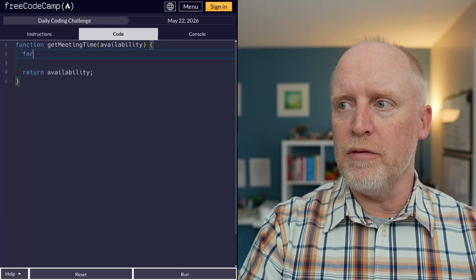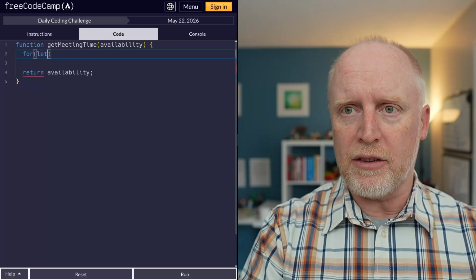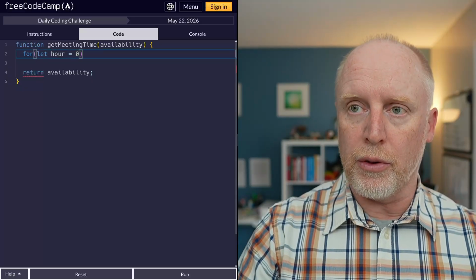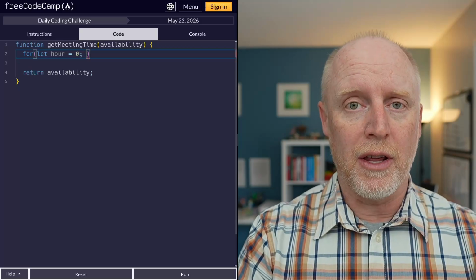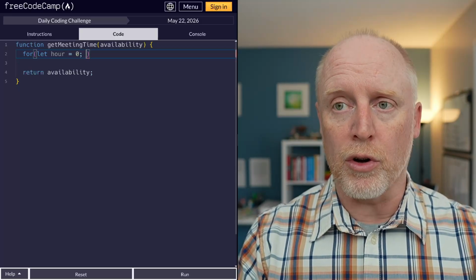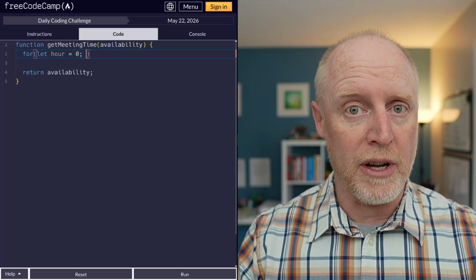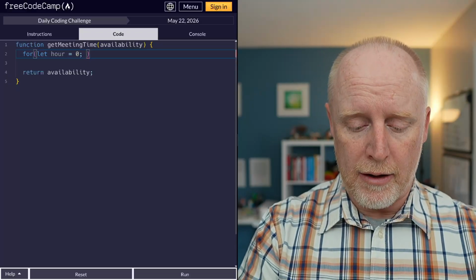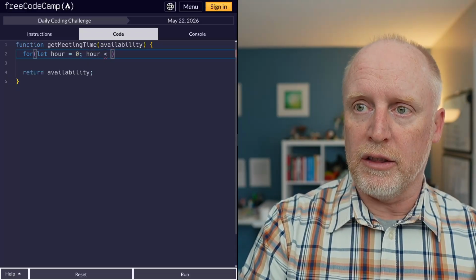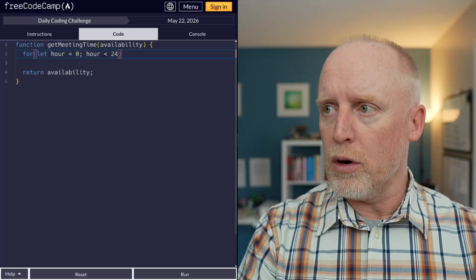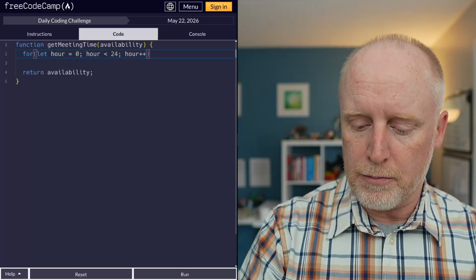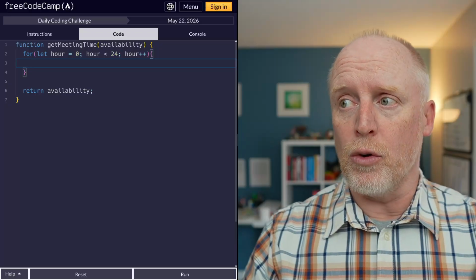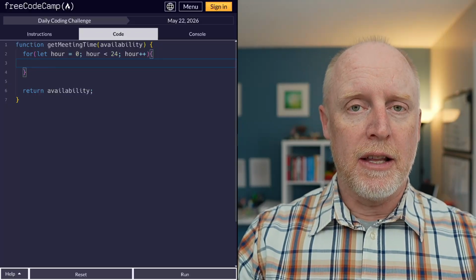Right here, I'm going to add that for loop, and it's going to be let hour equal 0. That could be i, but we're going to start at 0 because midnight is 0 o'clock, right? We're going from 0 to 23, okay? And then we go hour less than 24, right? And hour plus plus, just like this. Brilliant.